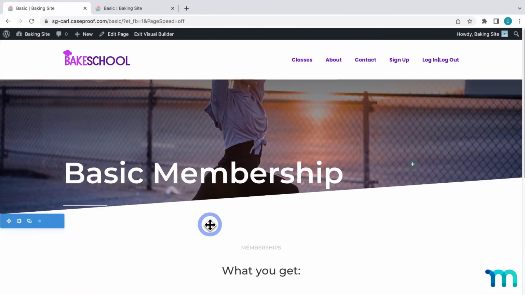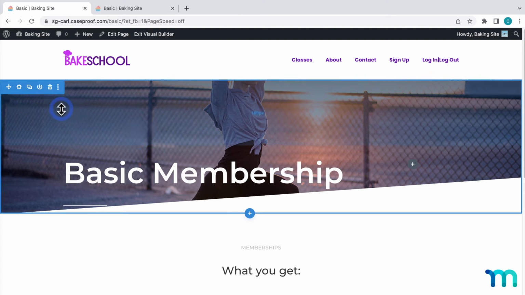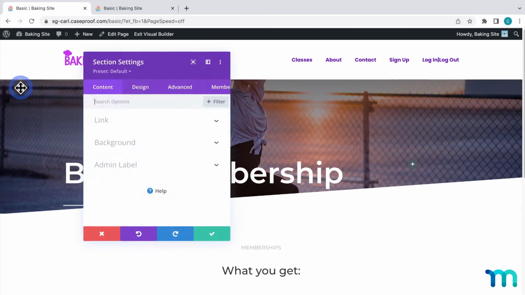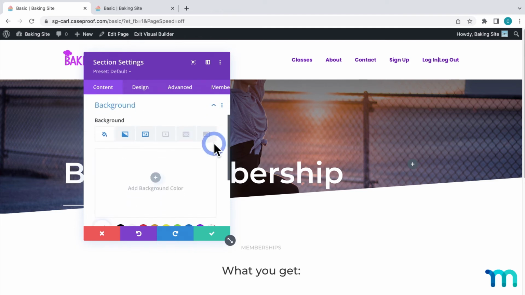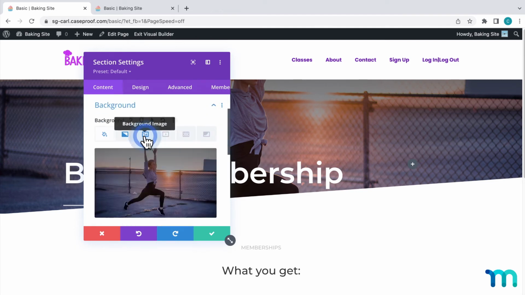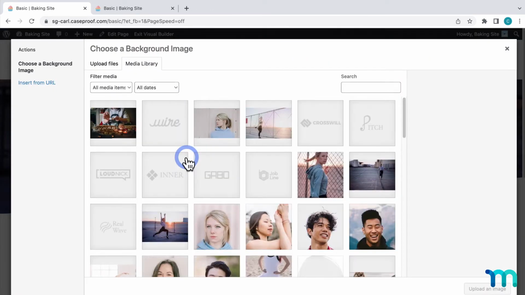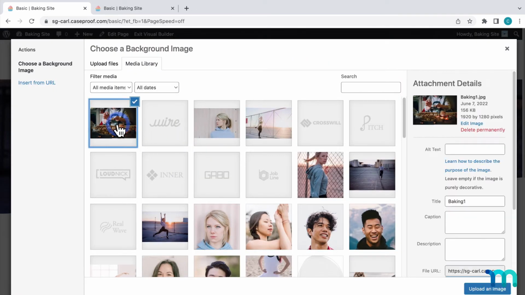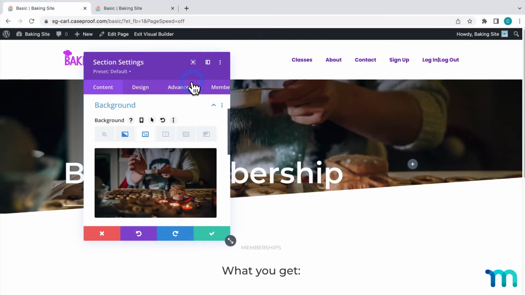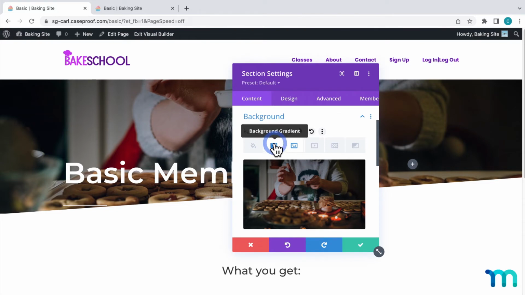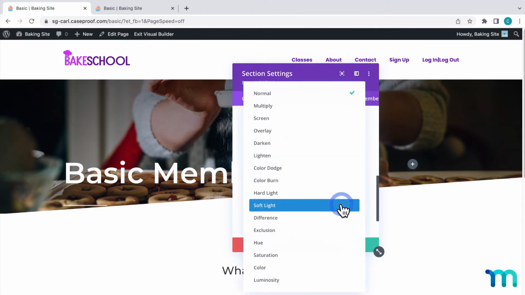And then I want to change this background image here to reflect my site since it's a baking website. So I'll hover over this top section and click the gear icon here. Then I'll click Background and Background Image. Then I'll click the gear here and choose an image from my library. You can also upload a new image from your computer here too. And once the image is replaced, I'll change the background image blend here to multiply.